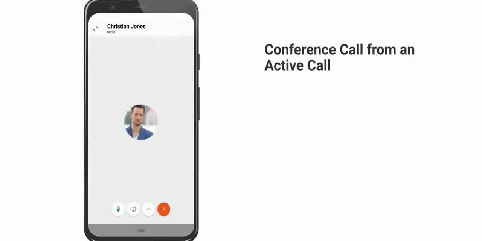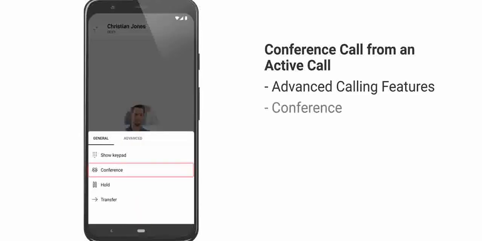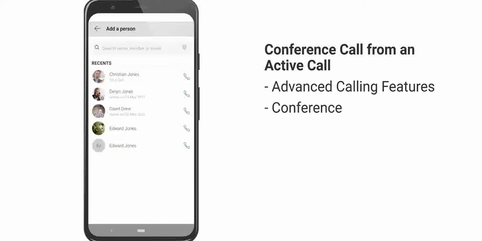An active call can be turned into a conference call by selecting advanced calling features from the bottom of the call window and selecting Conference. The active call will be placed on hold and a contacts list will appear. Select a contact or search for a contact using the search bar.